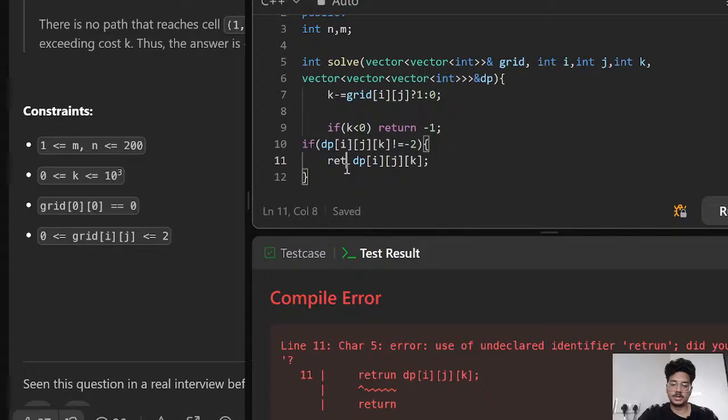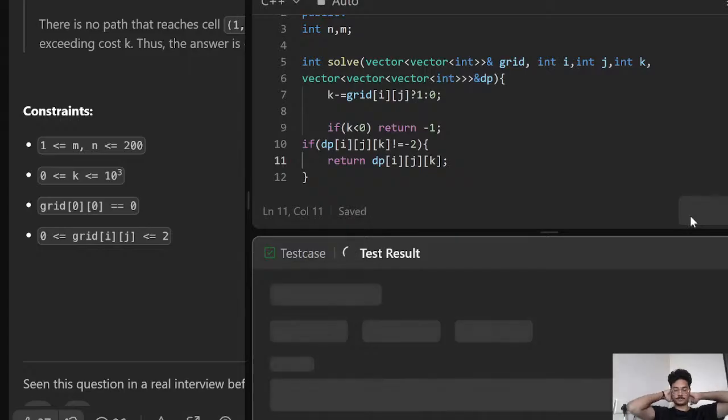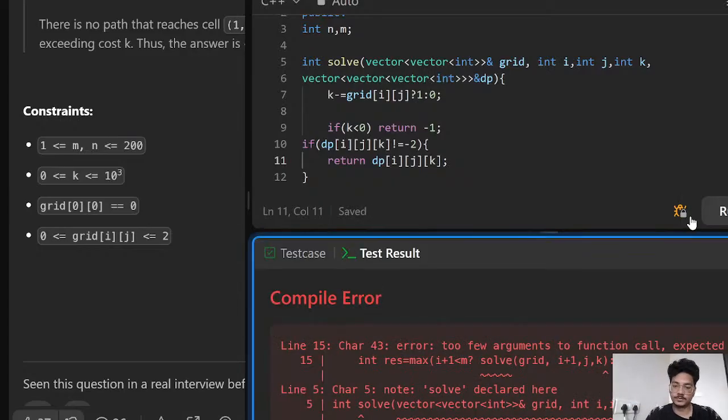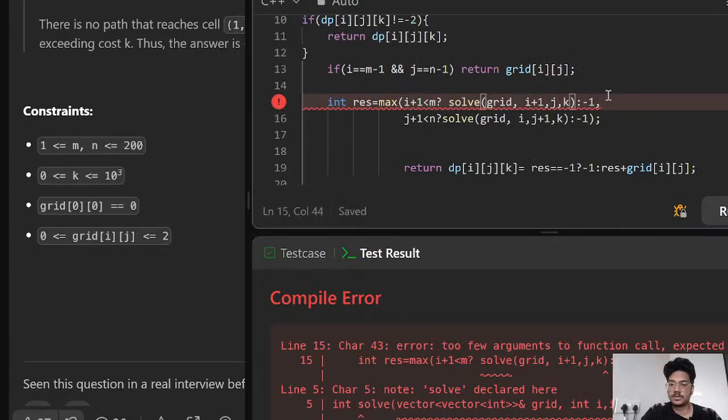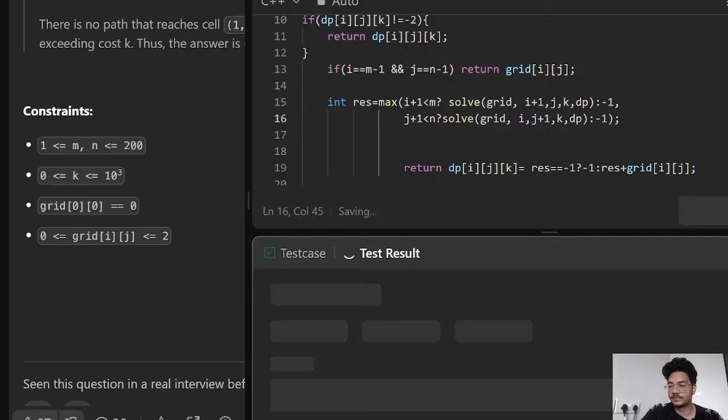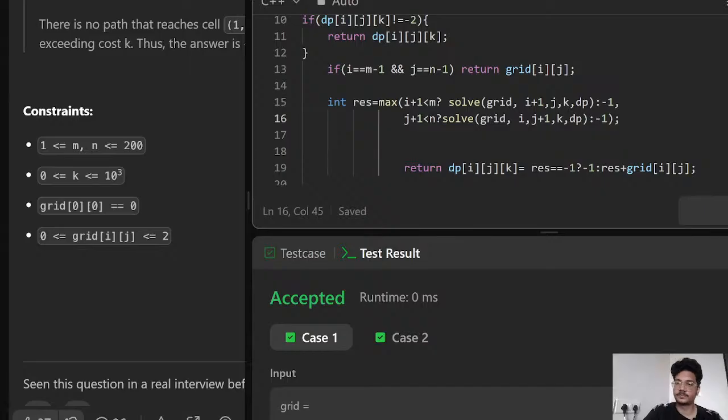Now we see the return. Undeclared solve function. So also place this dp in this place. Finally correct, and submit.